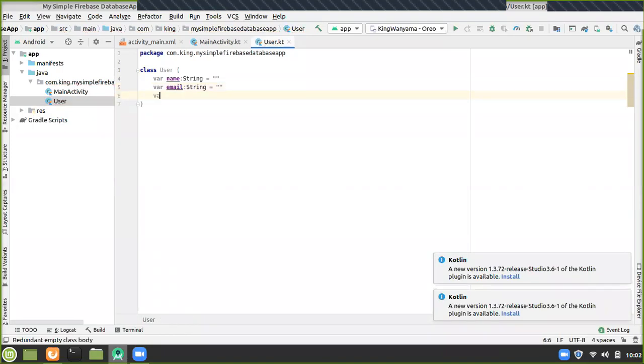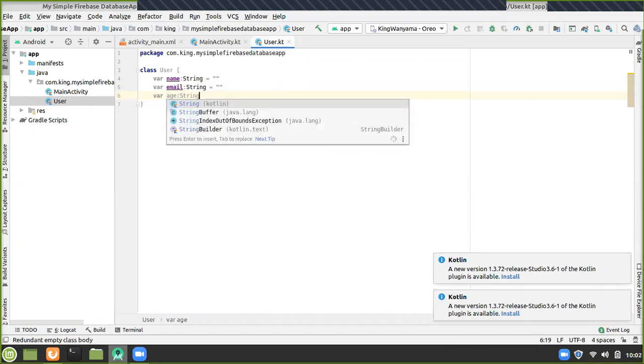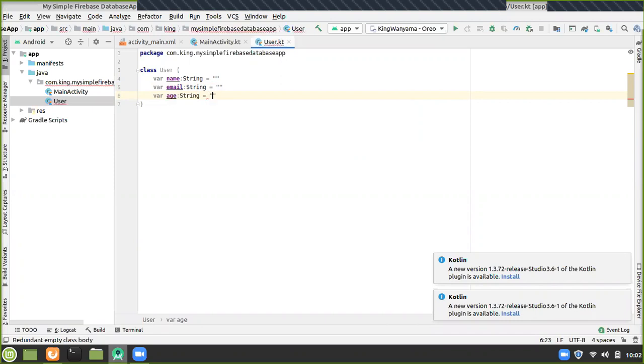Then var age, which is also going to be a string. Our Firebase database is basically going to work with strings. Yeah, there are other ways you can work with your Firebase database, but strings are the easiest and the most straightforward, rather than getting your data and then starting to do a lot of conversions before you print them. Store just the data as a string like that. Then when you get it from the database, you simply display it.